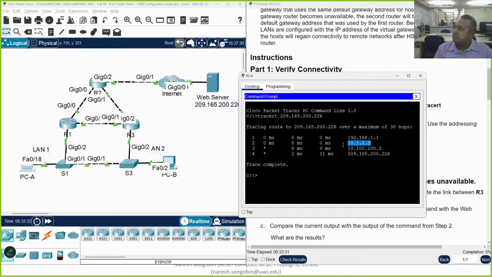10.1.1.1, 10.1.1.2, right? That's the next IP address. The next default gateway, there's a high chance that'll be the R2 interface on the R2 side, so we'll check that out as well. And then we have 10.100.100.2, so that's somewhere in the internet section. And then our destination, which is 209.165.200.226. That's a web server, so it kind of makes sense. Each of these hops belongs to some group of devices going out there. So that's how you should learn how to do the tracing.